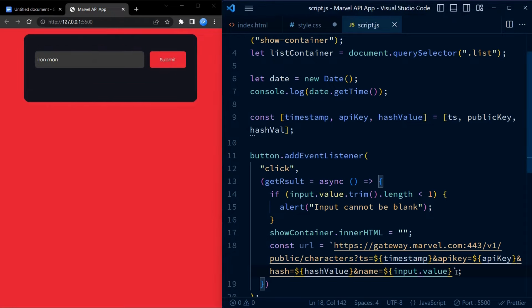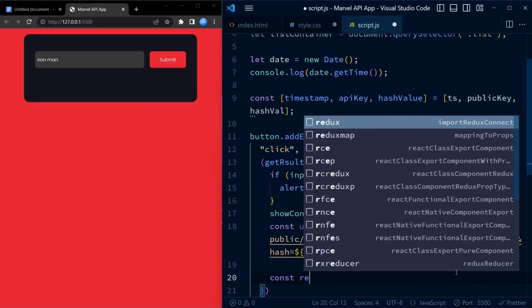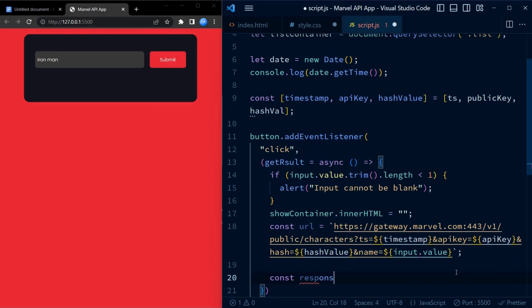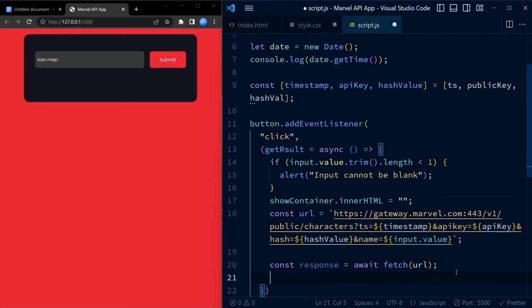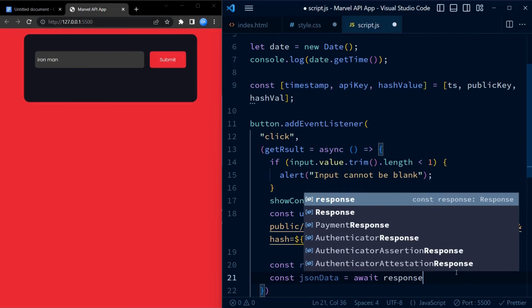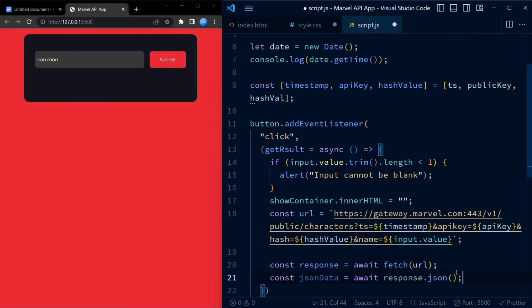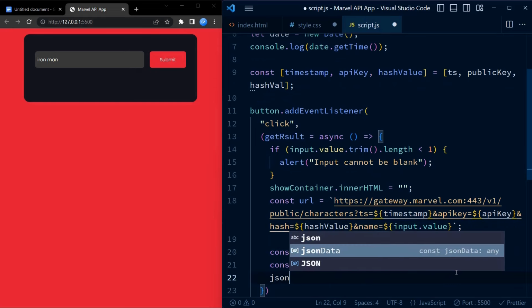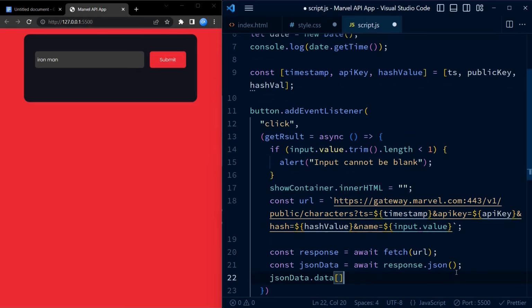This code sends a GET request to the URL specified in the URL variable using the fetch function and then waits for the response to come back. The await keyword is used to wait for the fetch function to return a response object. Once the response is received, the JSON method is used to parse the response body as JSON data and the result is stored in the JSON data variable.